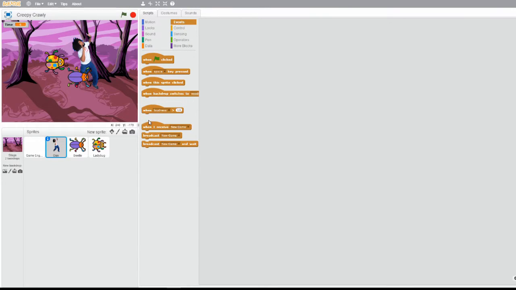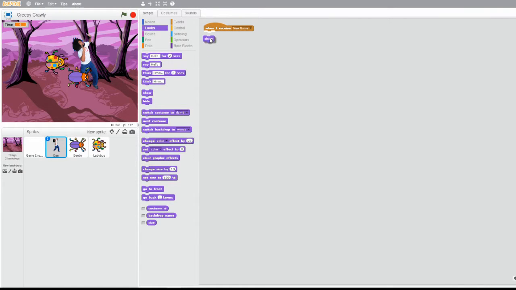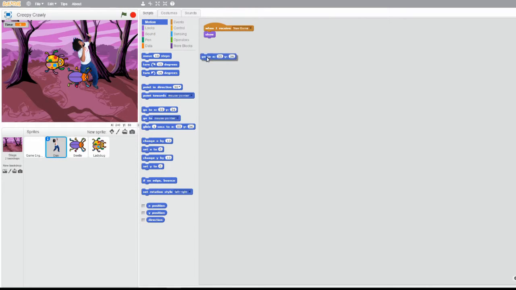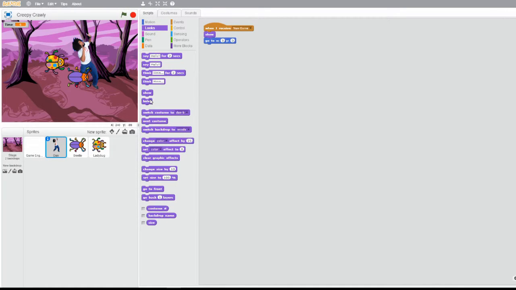So let's start off by initializing Dan, or telling him where to go at the start. So when I receive new game, we want to be able to see Dan. We want him to go to the center of the screen. So let's set these to 0 and 0. And I think Dan's a little bit too big at the moment. He might have trouble avoiding these bugs. So let's shrink him down even more than he already has been.